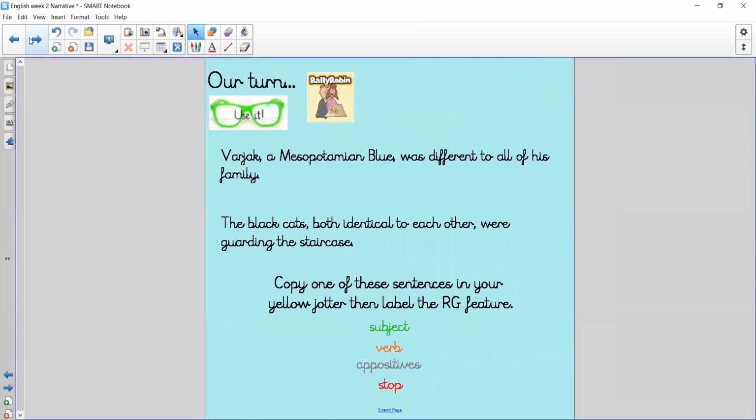Okay, we're going to move to our turn now. This is where you have a go. I have given you 2 sentences. I only need you to copy down one of these. I would like you to copy it into your yellow jotter if you have one at home. If not, just get your purple Boxset book and turn to the back. All I would like you to do is write down one of these sentences.